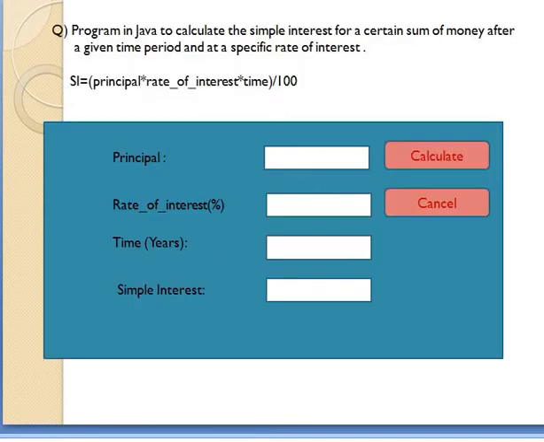Good morning students. Today I am going to show you a Java program that will calculate the simple interest for a certain sum of money. The sum of money, which is the principal, will be given and you will be asked to find the simple interest for that sum of money after a given time period and at a specific rate of interest.